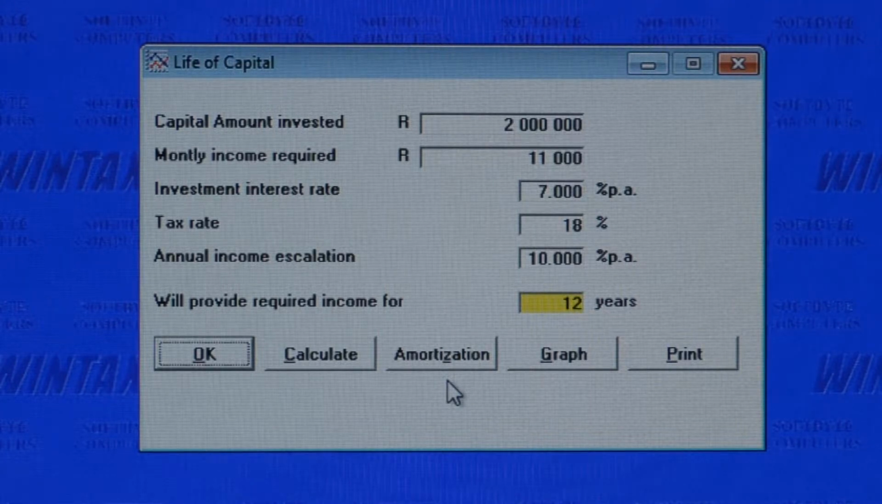We have invested an amount of 2 million Rand at 7% per annum, and we are drawing 11,000 Rand a month, escalating at 10% a year. Our tax rate is 18%. The program shows that our money would last for 12 years. Clicking on the amortization button shows the cash flow on an annual basis.